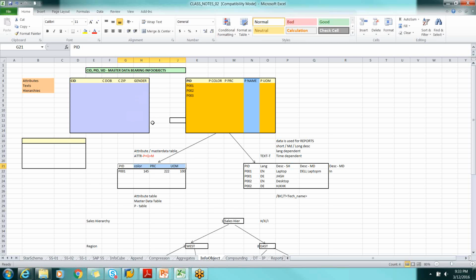Okay. So master data is something which will not change quite often, but it will be staying the same way at least for some time, right? So there are 3 different types of master data available in the business warehouse SAP. Okay, the one is attribute, other one is text, and third is hierarchy. Okay, so in this example, if you see here, product ID, product color, price, name, unit of measurement, right?